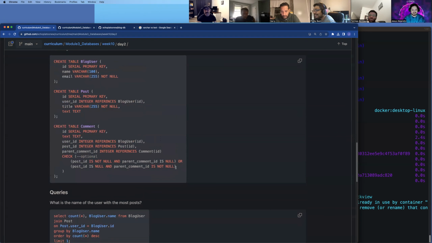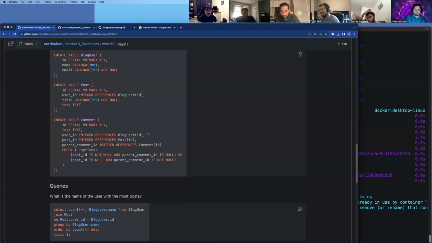So just to clarify, on the front end, you would code it to where if someone was to comment on a comment, it would not populate the post ID. It would almost leave it blank. Yes, it would leave it blank. So just like blog user, it needs an email, but it doesn't really need a name.